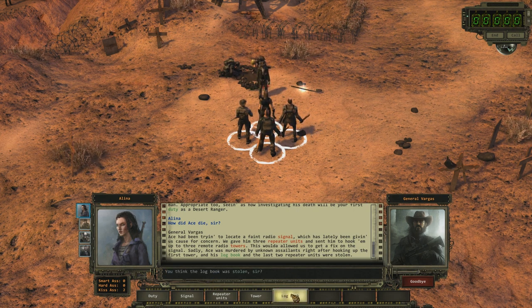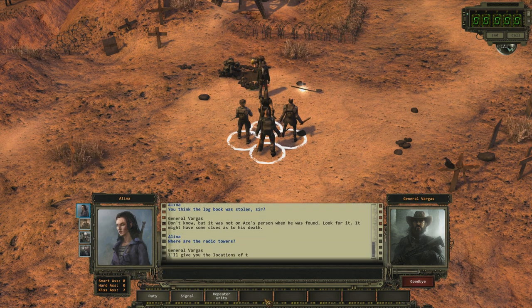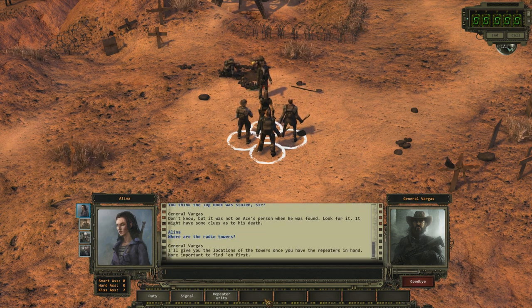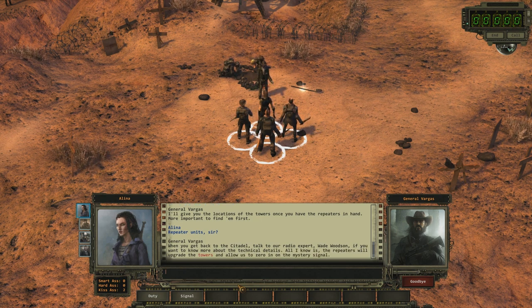You think the logbook was stolen, sir? Don't know, but it wasn't on Ace's person when he was found. Look for it. It might have some clues as to his death. Where are the radio towers? I'll give you the locations of the towers once you have the repeaters in hand. More important to find them first. Repeater units, sir? When you get back to the Citadel, talk to our radio expert, Wade Woodson, if you want to know more about the technical details. All I know is the repeaters will upgrade the towers and allow us to zero in on the mystery signal.